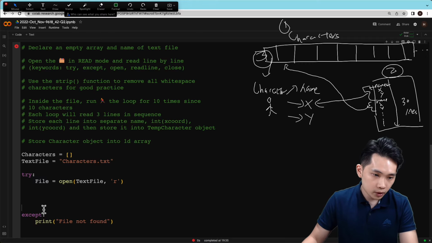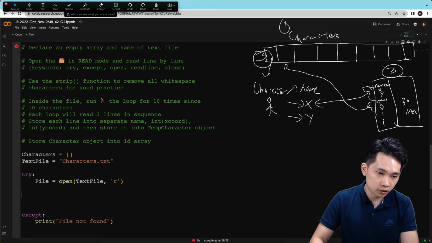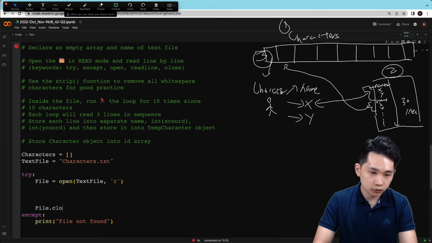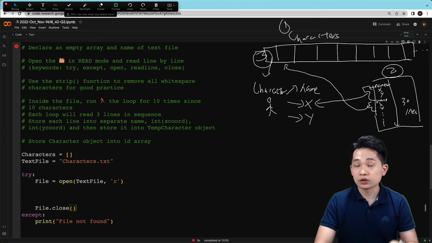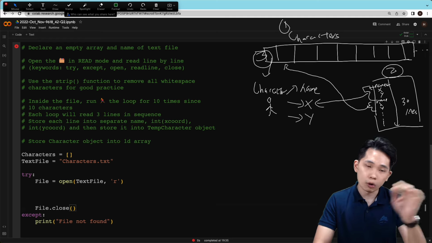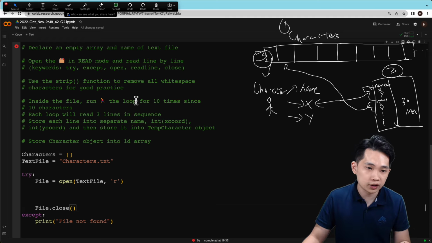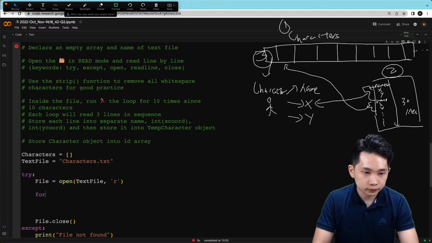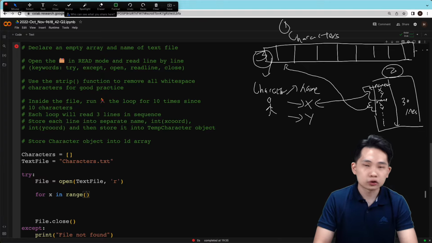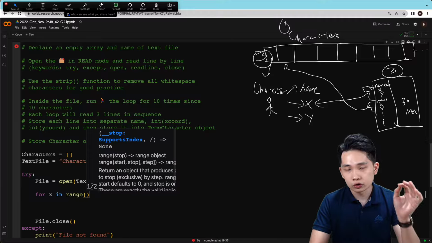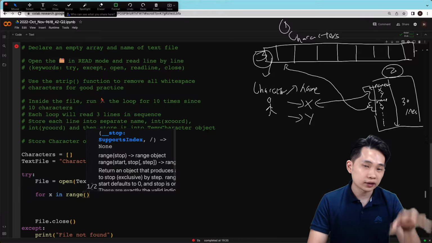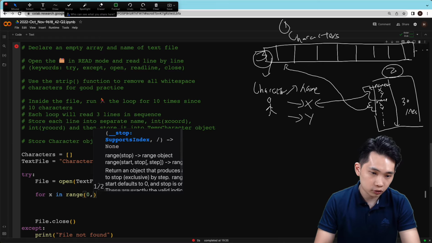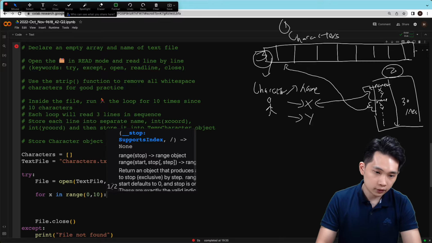For close, maybe towards the end, I can just put it here first, just in case I forget. So let me just type it here, file dot close. This is just to close the file when we are done with the operations. And next, we will be writing this for loop here. So I can just write for x in range. What is the range? The range should be 0 to 10 because we have 10 iterations. So I can just put 0, 10, and that's it.